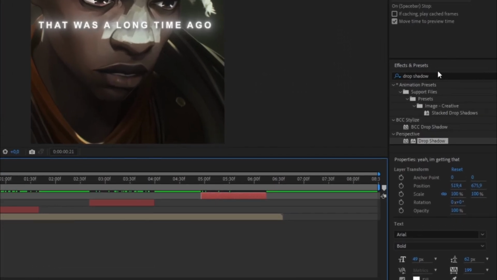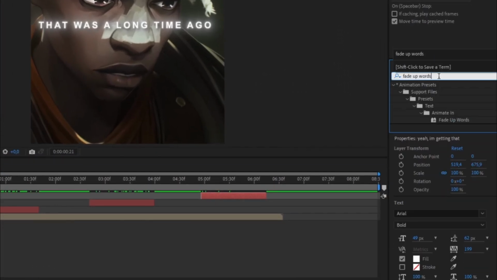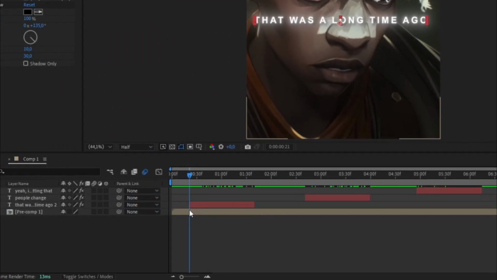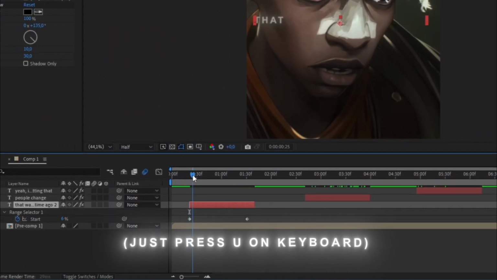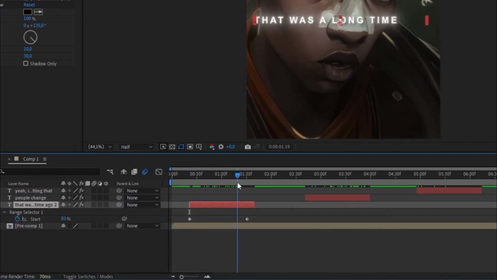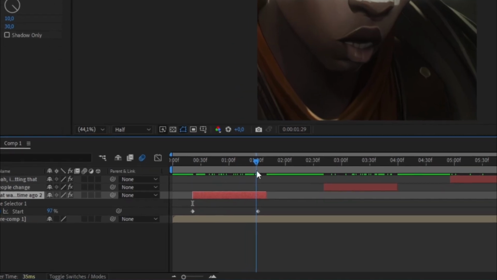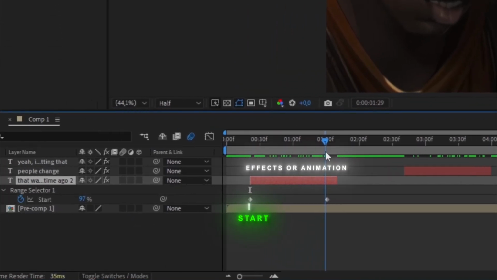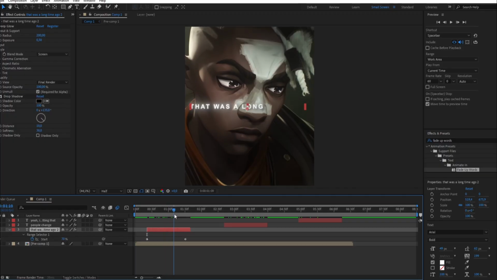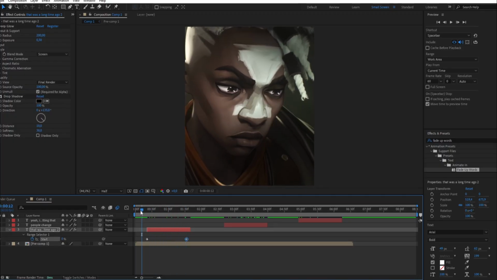And the animation you should always use is the fade up words animation. So let's type that in our effects and presets and drag it in. After you drag that in, make sure to press U on your keyboard to see where your keyframes are on your text layer. And if you don't know what keyframes are, they're just these small thingies on the bottom of your text layer, and they basically just show where the start of your effect or animation starts and where it ends. But anyways, make sure to put your keyframes where the character starts talking and when they stop talking.